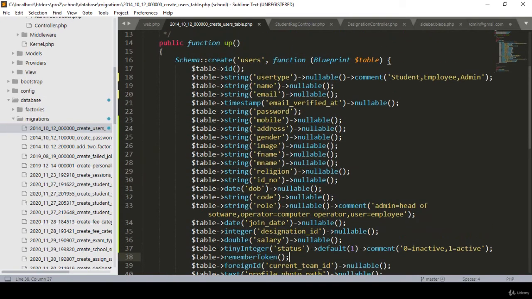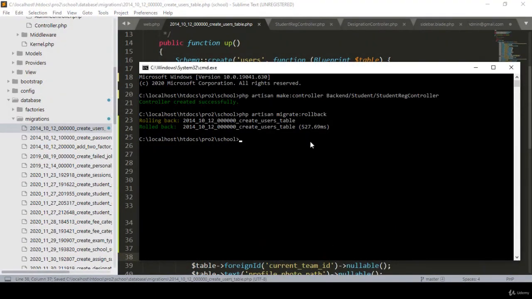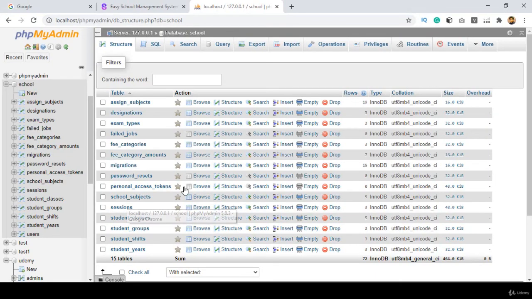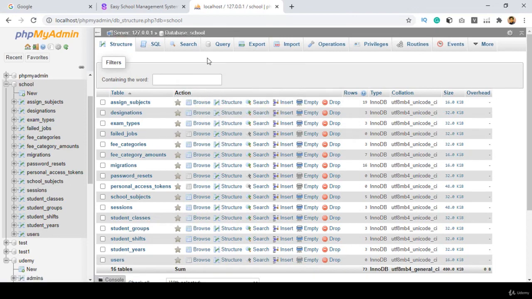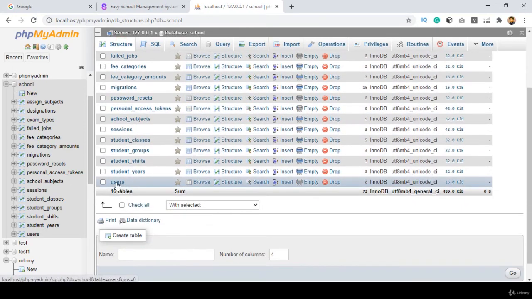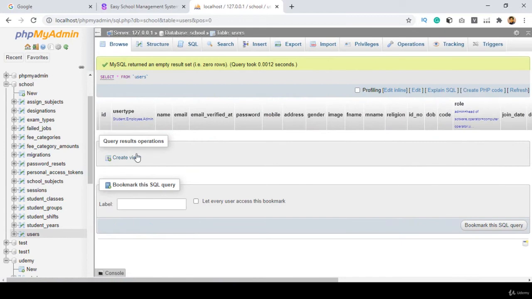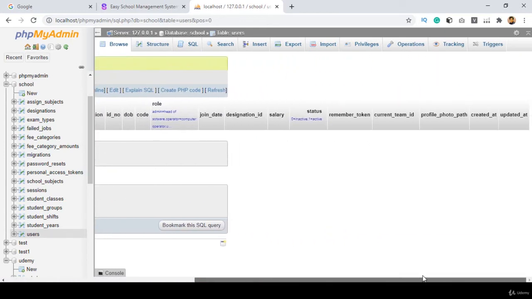If you want to add this user table again, then we have to migrate it, right? So now I want to migrate it again with php artisan migrate. Click enter. Yeah, now you can see our migration table is successfully created. If you now go to our database, go to the structure, you can see a new user table is also created. Previously I had created some users, and every data is now totally gone.